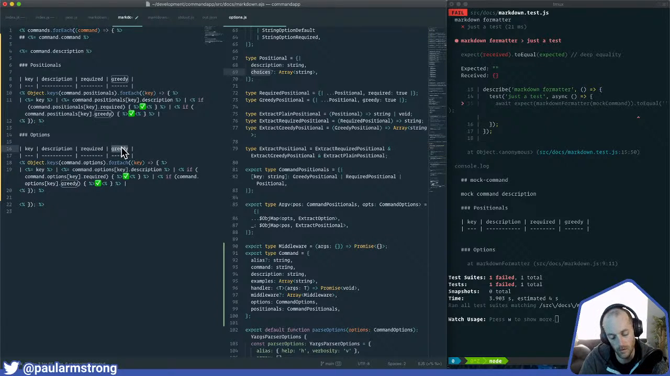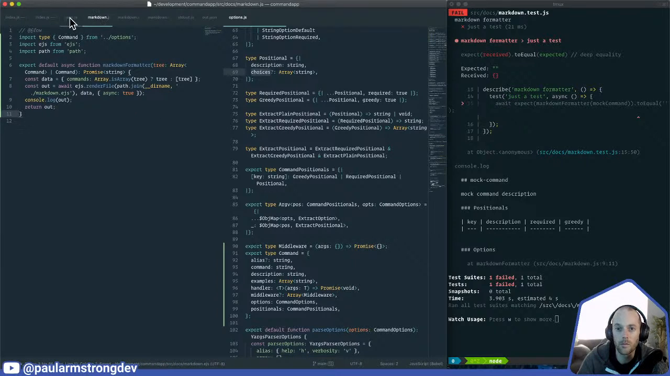Required. This should be type and default. It's not required. Type is going to be default. Default is command options key default. And I should probably put something in this test.